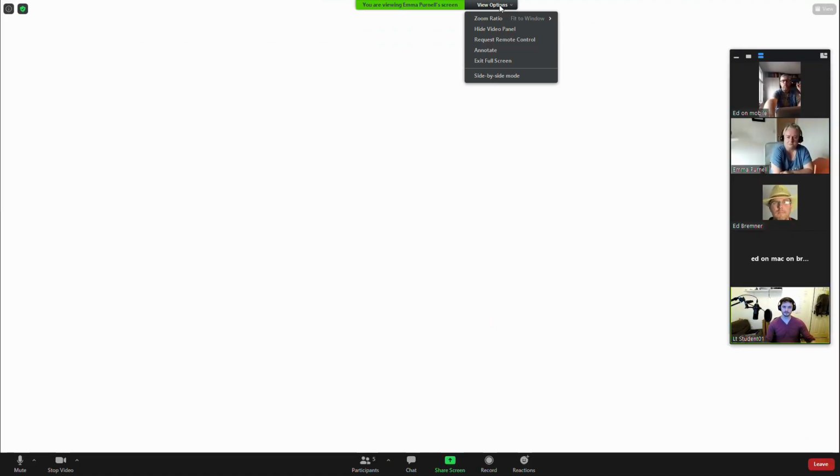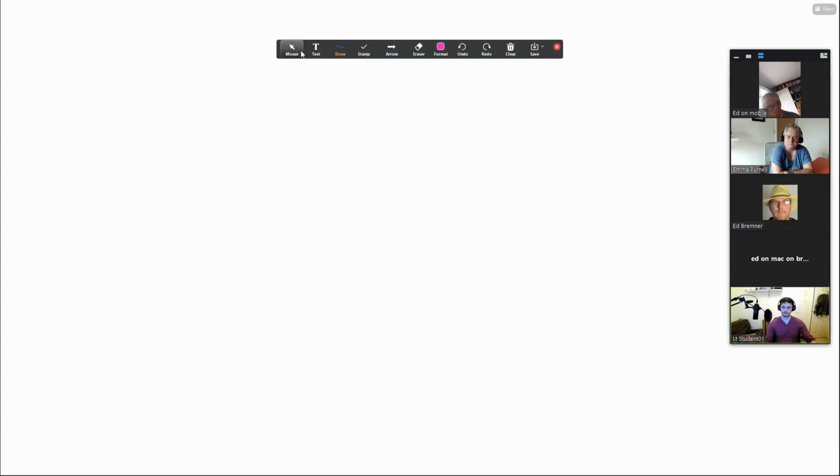Alternatively, if you'd like to do some collaboration work, you might find yourself using the Whiteboard, in which case you'd use the annotation options to write or draw or mark or otherwise interact with what's on the whiteboard. It's worth noting that this is also available whenever someone is sharing their screen.